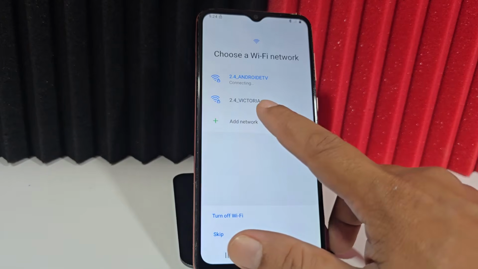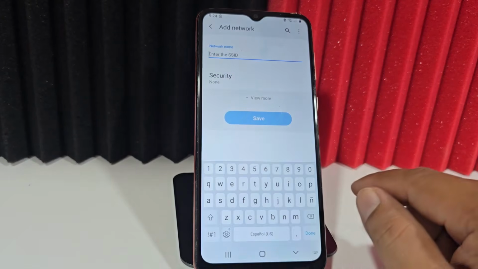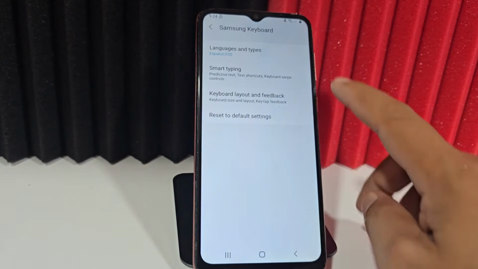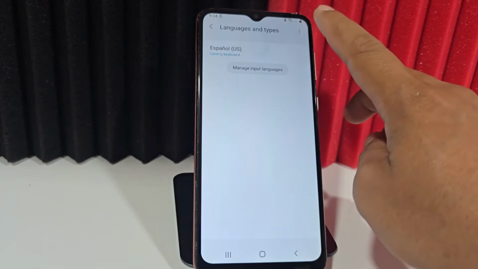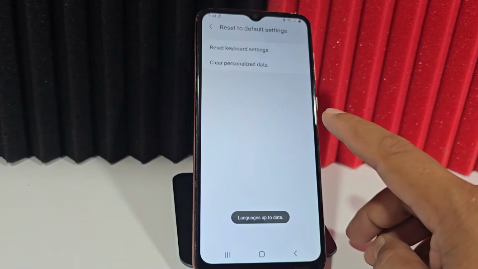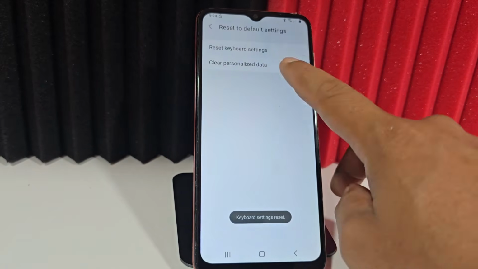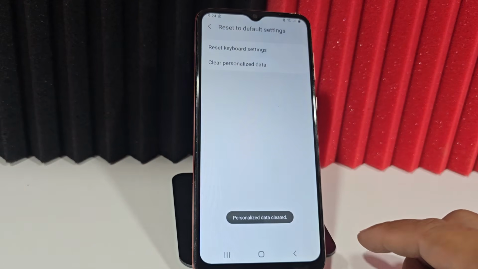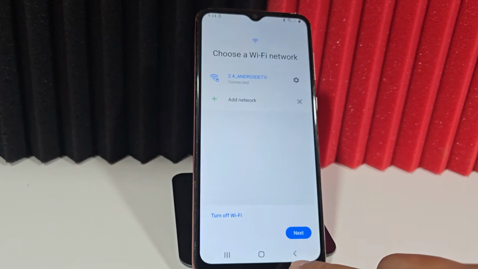We're going to tap here where it says Add New Network. We tap here. Hold it. Click the gear icon. Tap here on Language. Tap Update. Go back. Tap here on Reset and reset these two options. Now that they're completely reset, we go back, back, back, and here we tap Next.